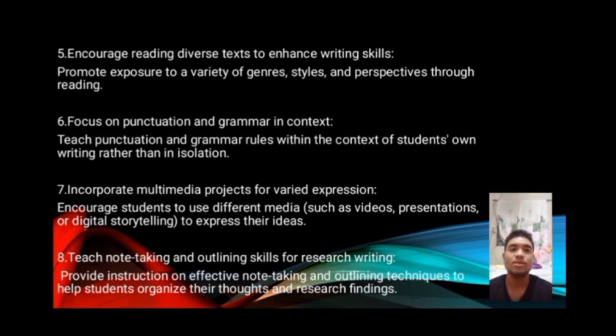Next is teach note-taking and outlining skills for research writing. Provide instruction on effective note-taking and outlining techniques to help students organize their thoughts and research findings. These skills are essential for structured essays and reports, making the writing process more manageable. Effective note-taking and outlining are crucial for organizing thoughts and information, especially in research writing.